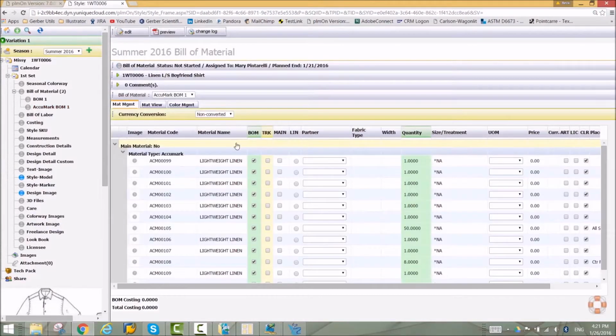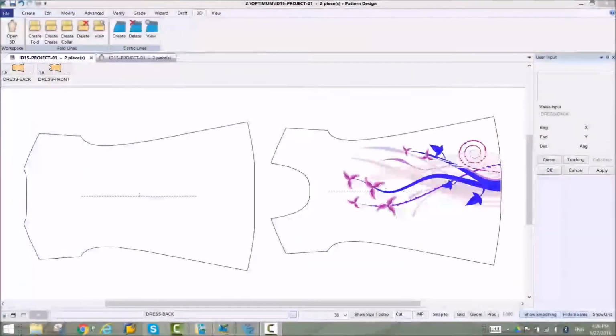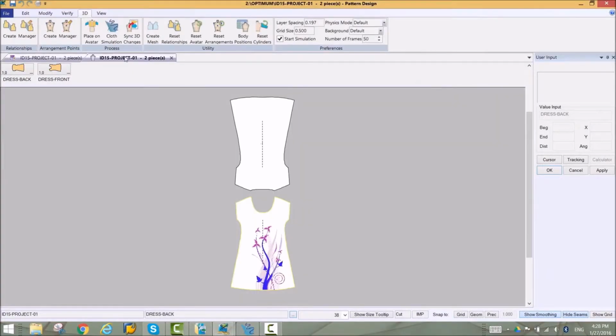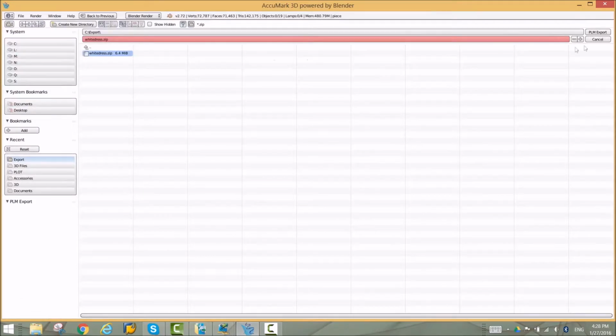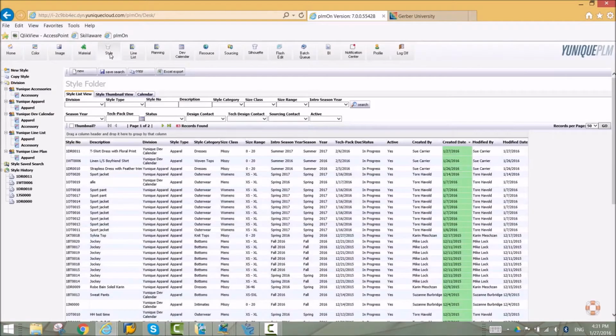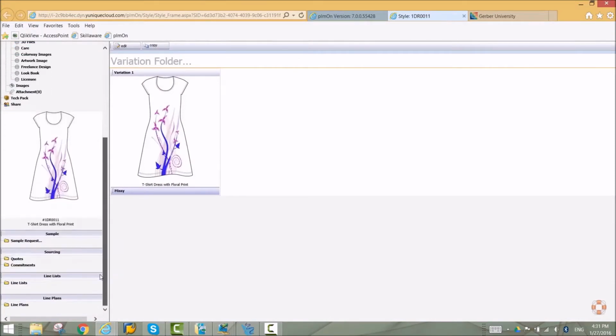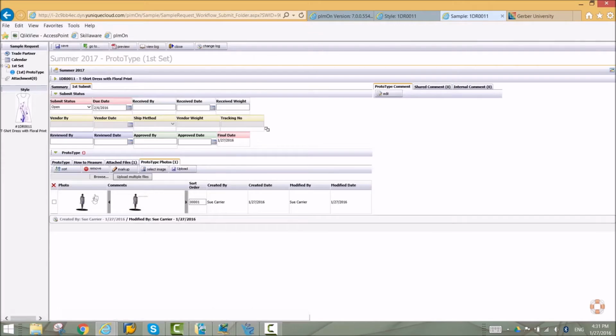Virtual samples from AccuMark 3D can easily be added to the PLM Tech Pack. After the garment is simulated, it can be exported to PLM. In PLM, the virtual sample is added to the sample request. The exported file is attached and can be opened for viewing.